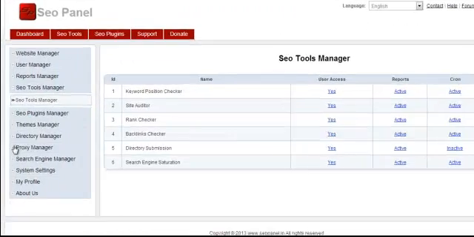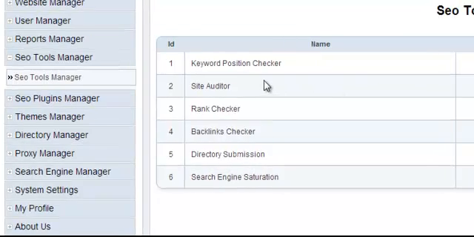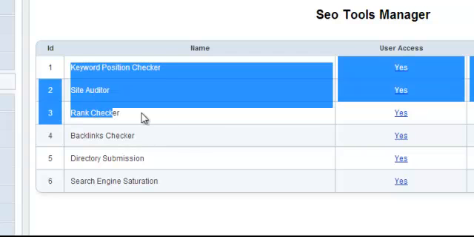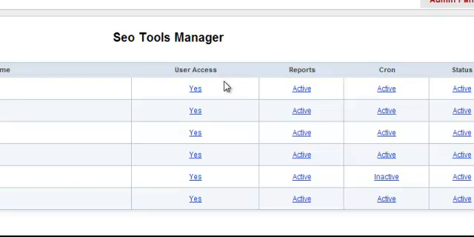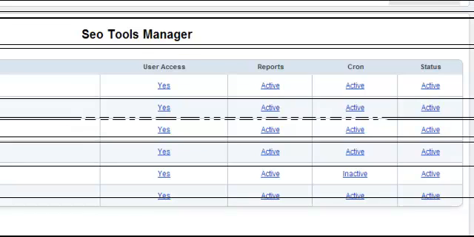Click on the SEO Tools Manager, and as you can see, here are all the tools that are available in SEO panel. You can just read them here. And right here is the user access, so you can change this if you want to. If you want the user to not receive something, then you can modify it in the user access. And the same is for the reports, the cron, and the status. So that's pretty self-explanatory.